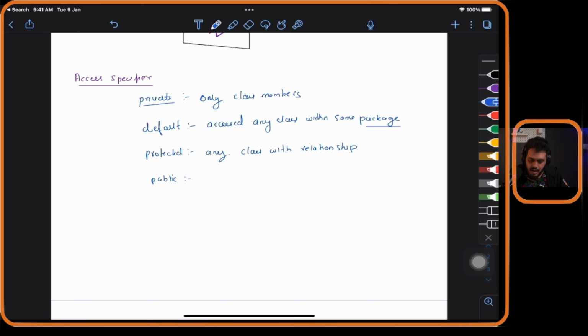Now, what about public? This can be accessed by any class of any package. Any class of any package. Understood? Not only the same package, any class of any package. If we have a relationship with that particular class or anything, doesn't matter. It can be accessed by anyone.